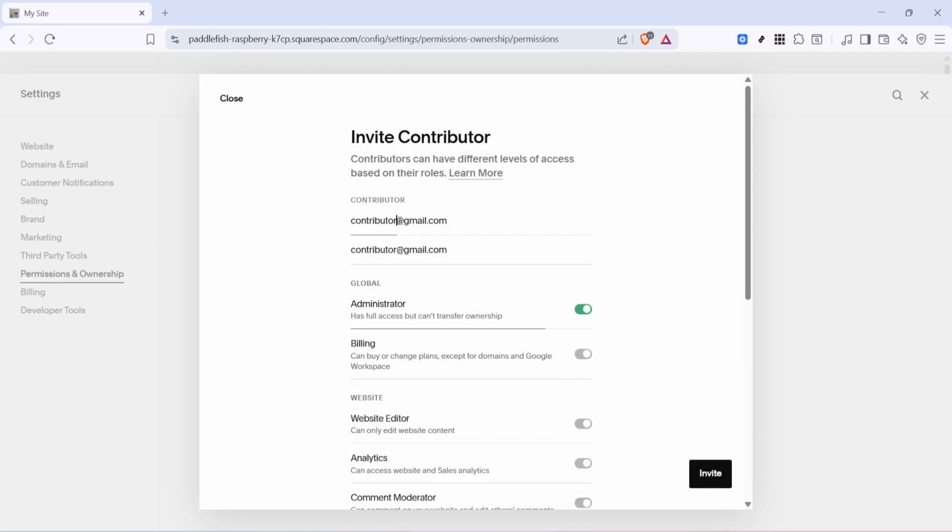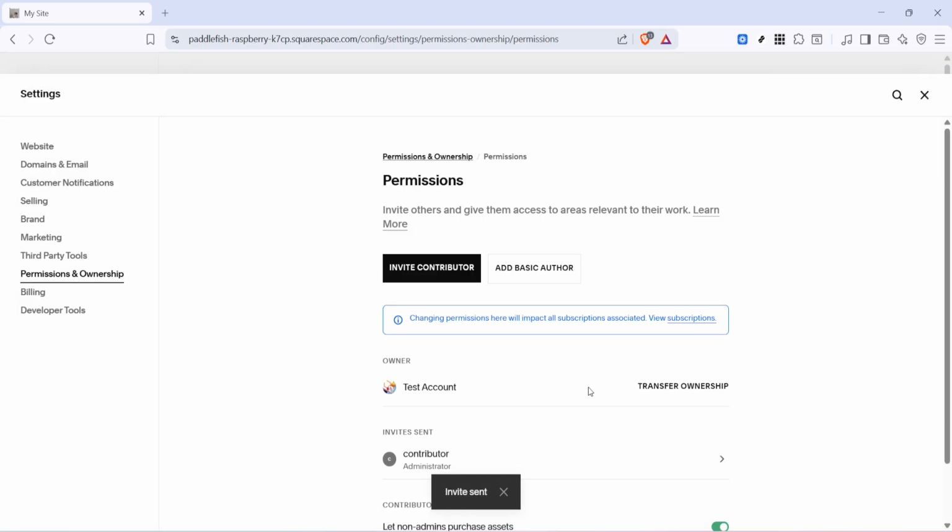A couple of quick tips. Your contributor will receive an email invitation with the subject line New Squarespace Contributor Invitation. The email will have an Accept Invitation button they click to join. If they're not seeing the email, have them check their spam folder or search for No Reply at squarespace.com. This catches most missing invitation issues.